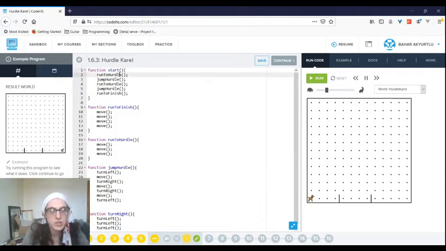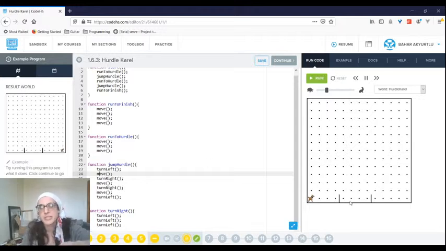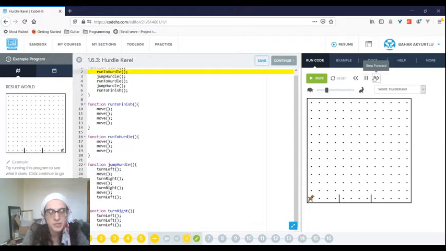So he starts by running to the hurdle, then jumping over the hurdle. So what does jumping over the hurdle look like? We start with turn left, move, turn right. So we can imagine he's turning up to face the sky. He moves. He turns right to face forward. Then he moves again. So he should be right here right now. And then he moves to go down, and then turns left to face forward. So let's watch that in motion.